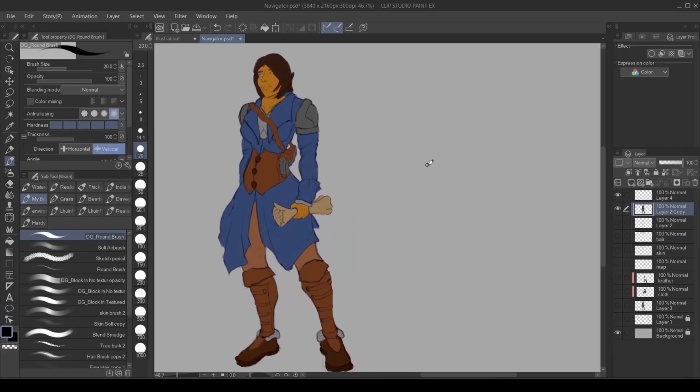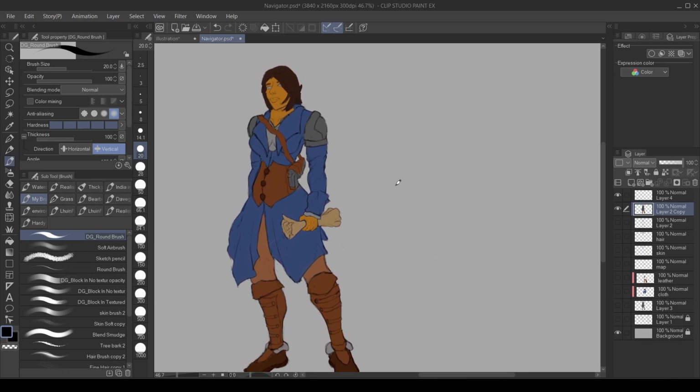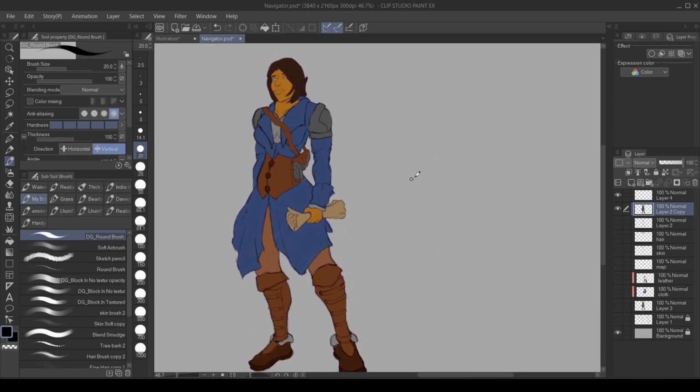In today's video I'm going to be showing you guys how to use the border effect here in Clip Studio Paint. So what I want to show you is just very simple.